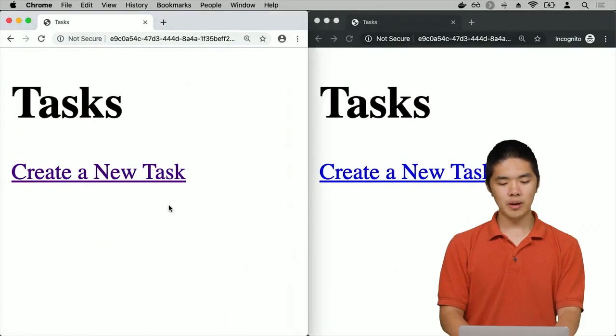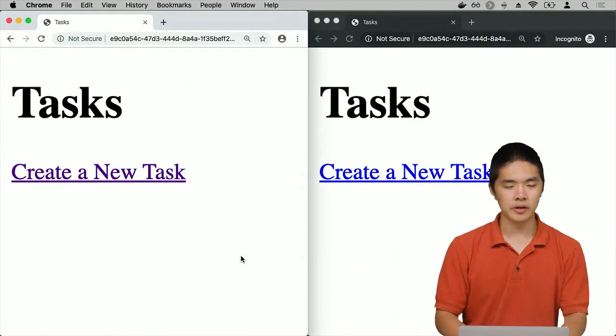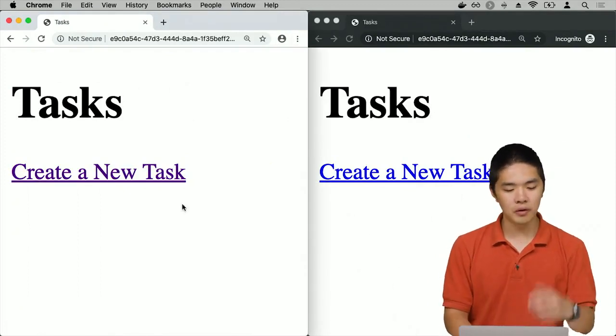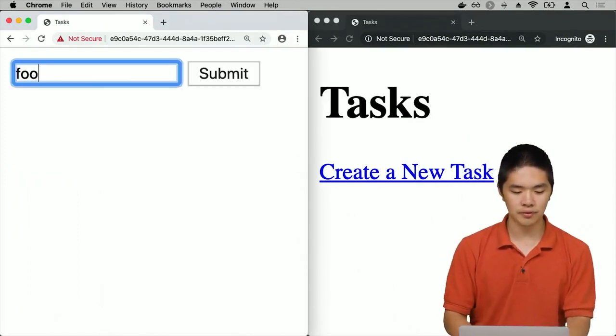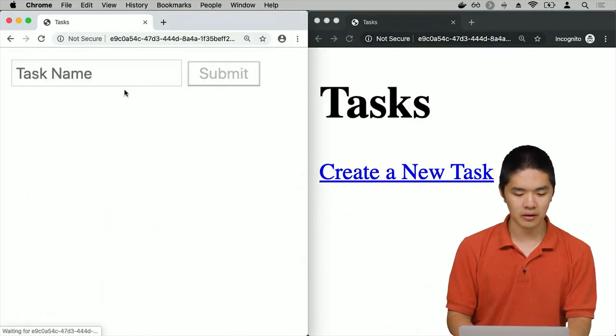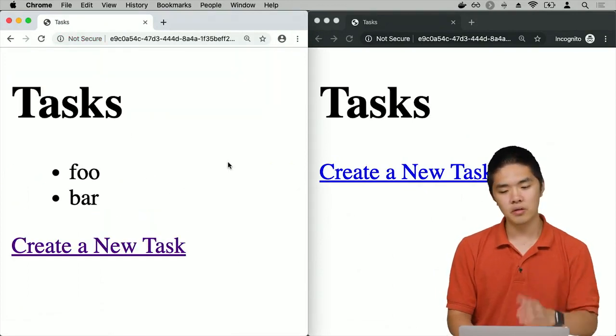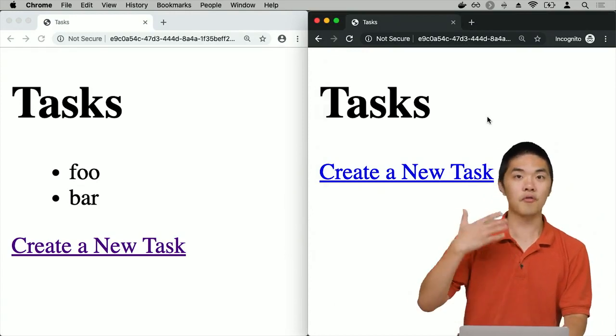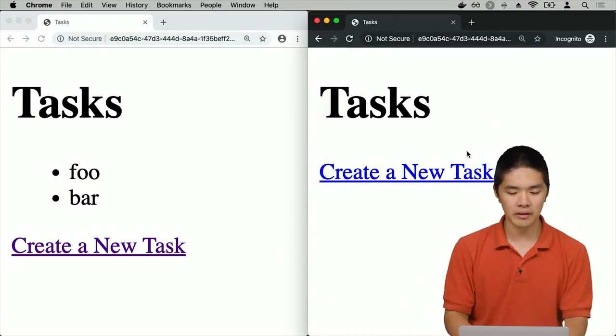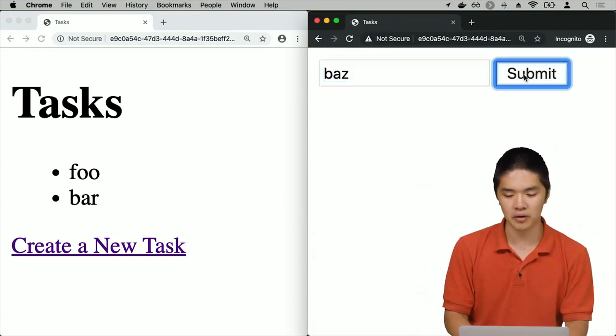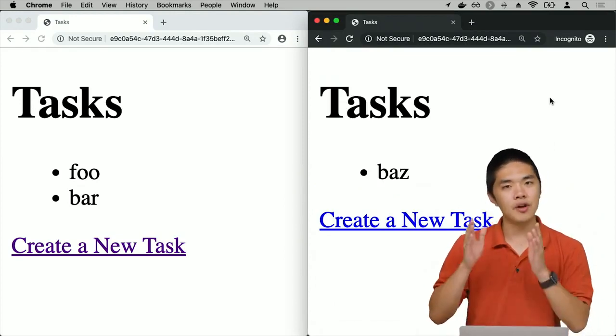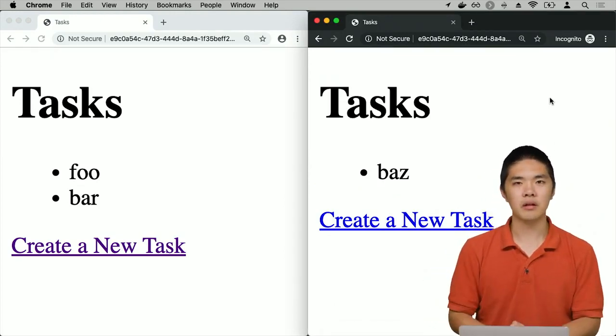And now if we take a look at the web application, loading it in both pages for two different users, now if user number 1 creates a new task called foo, and then creates a new task called bar, they still see their own tasks, but if user 2, if I refresh the page, they don't see those same tasks. User 2 can now create a new task, baz, for example, and now they have their own separate list of things that they need to do.